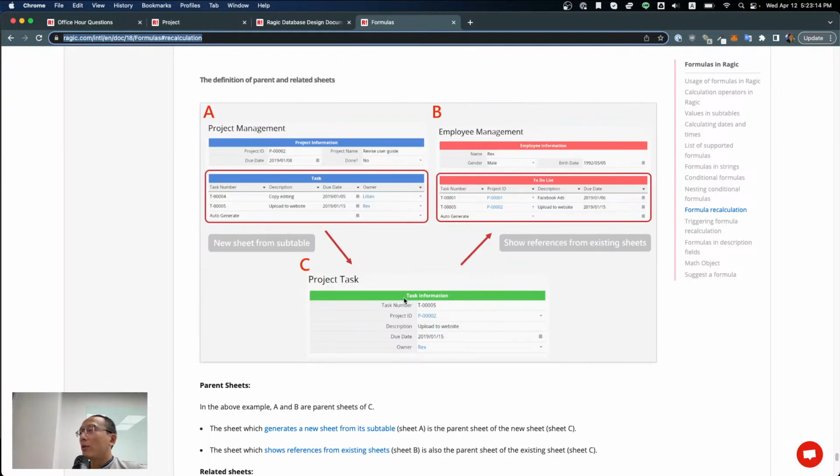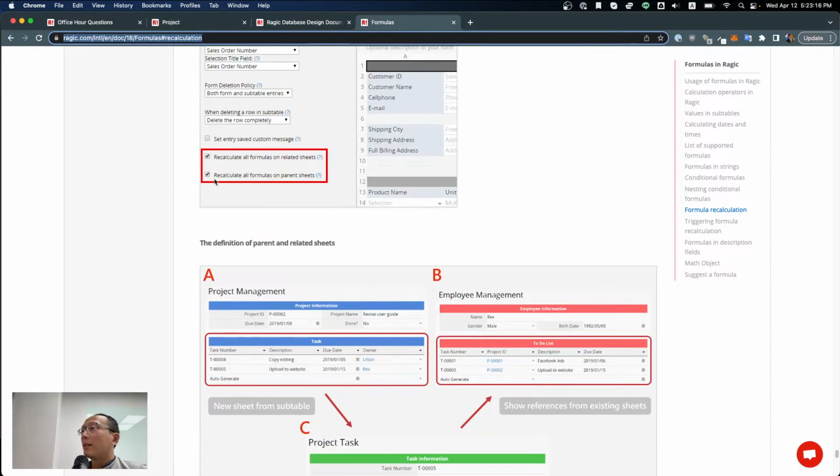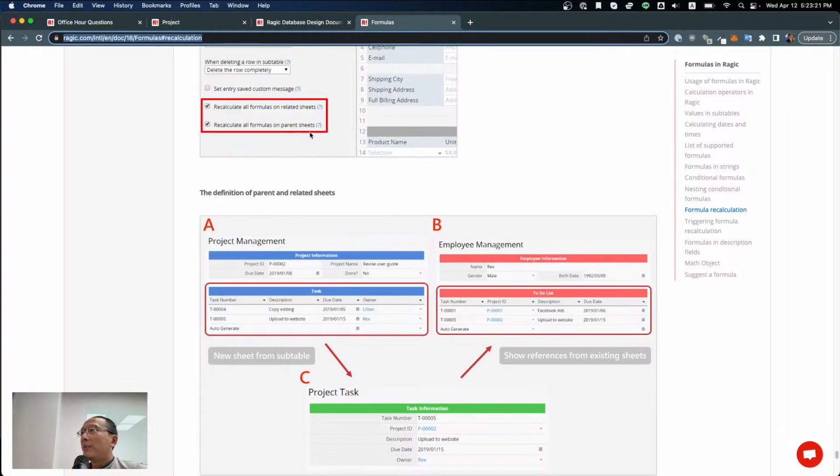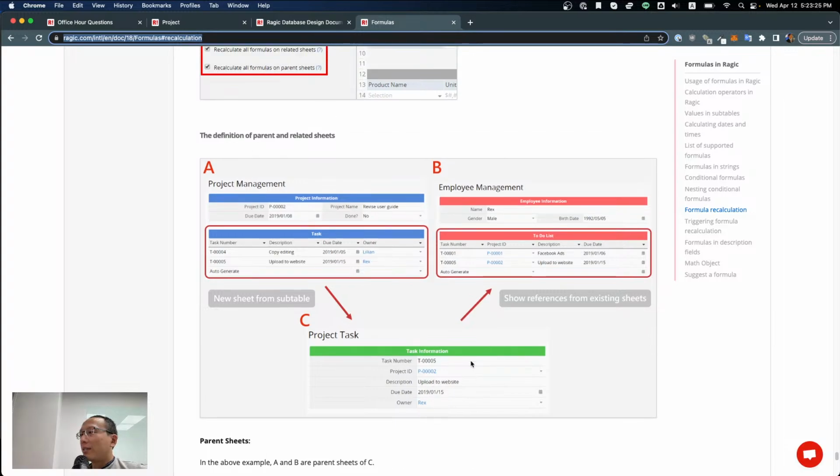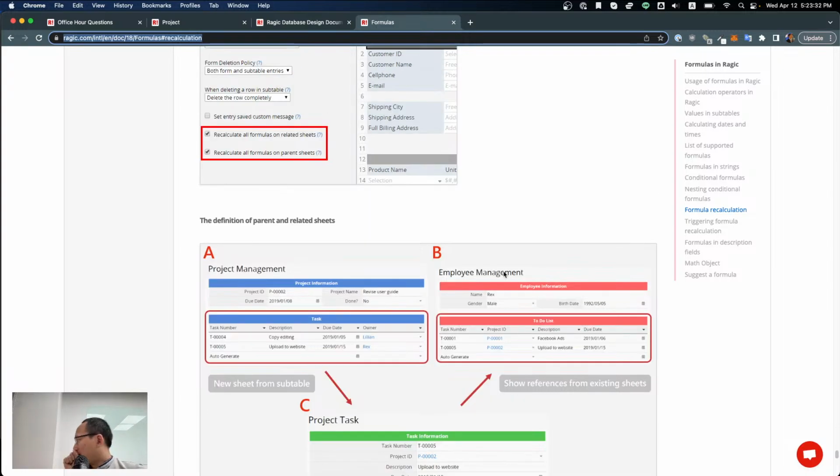So when you're recalculating all formulas on parent sheets, this means that when you're saving a record here, it's going to trigger a formula recalculation on its parent sheets. And this is enabled by default. So you don't need to change this option to make sure that the formula on the parent sheet is recalculated.